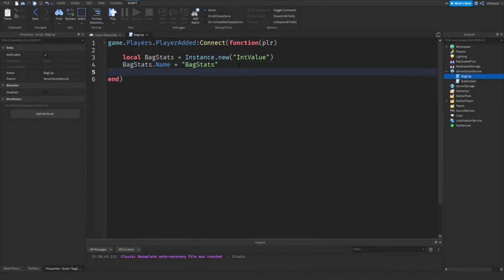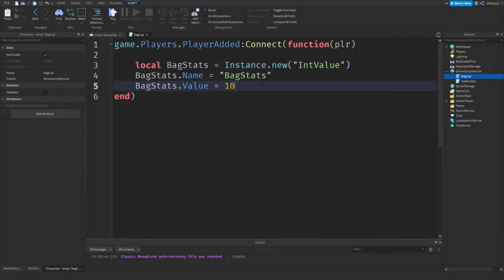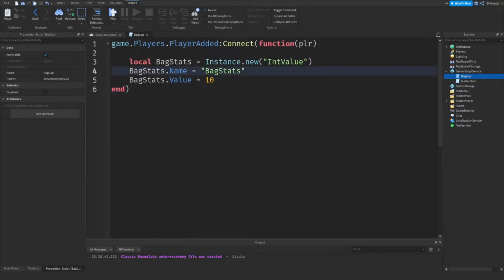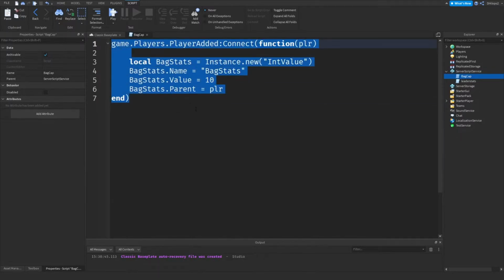And then bagStats.Value, we're going to turn this into pretty much what this value, whoops, let's zoom in, there we go. It's pretty much what these stats are going to do. These stats are pretty much, how do I explain this? This is like whatever number you have in here, that's like your capacity. Right, so let's turn the capacity to 10. That sounds like a really basic capacity. And bagStats.Parent equal to PLR. So now we have a new integer value under the PLR called bagStats.